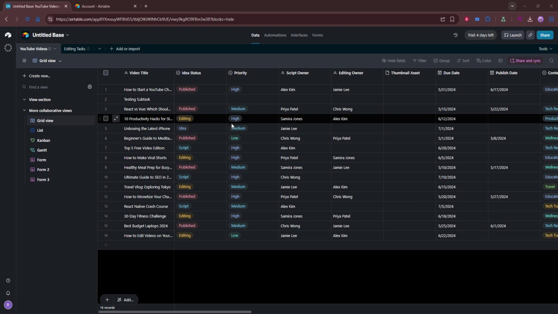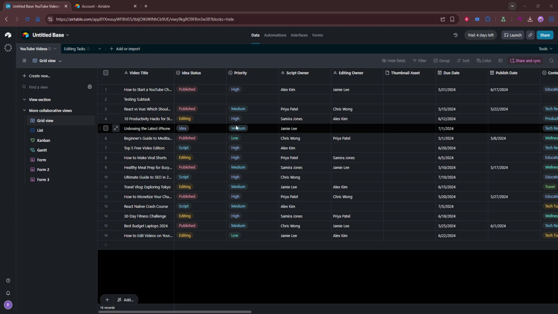Finally, add or import records into the new base. Records are the individual entries that fill your table. You can type them in manually if you're starting small, or import them if you already have a list prepared. Once your records are in place, your new Airtable base is ready to use.